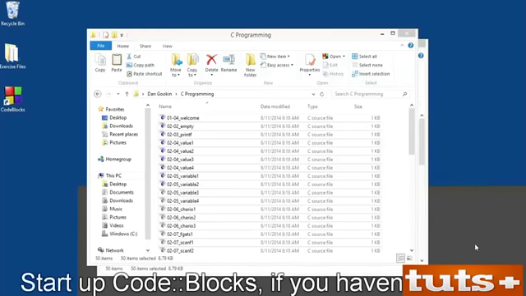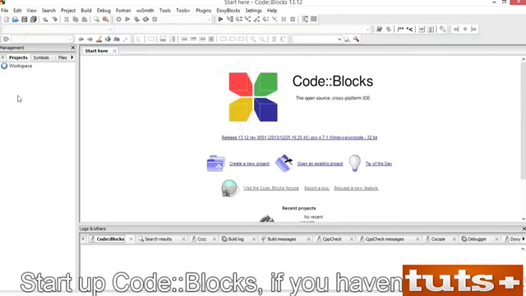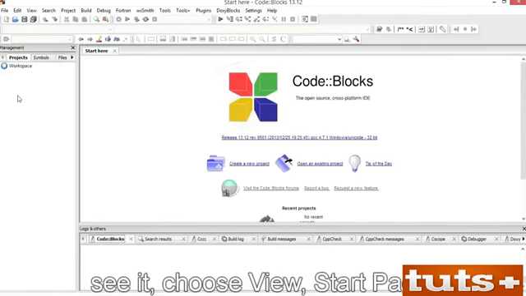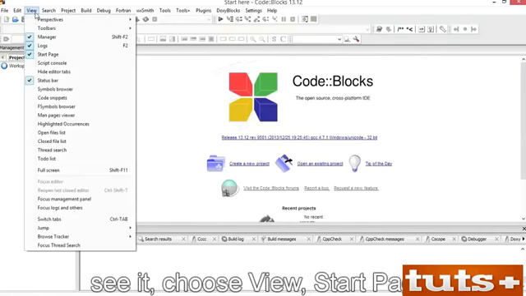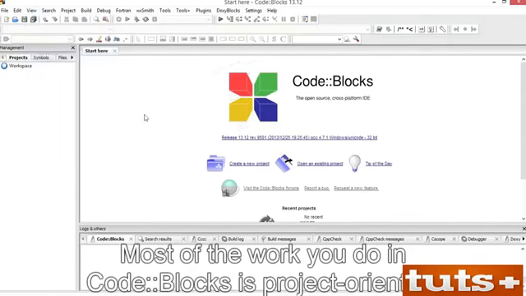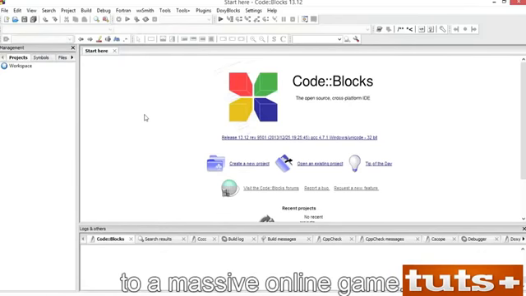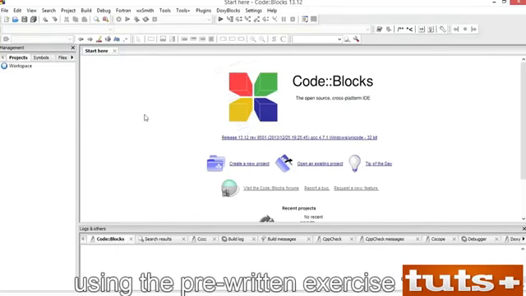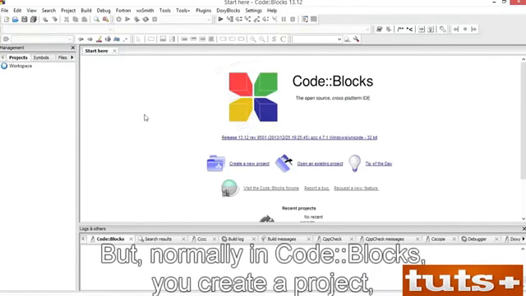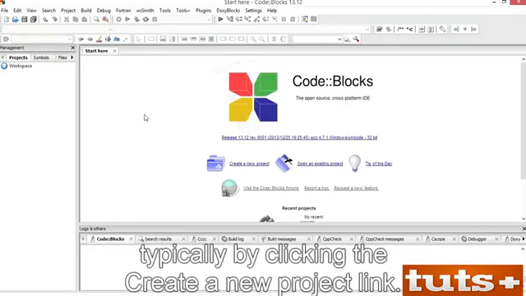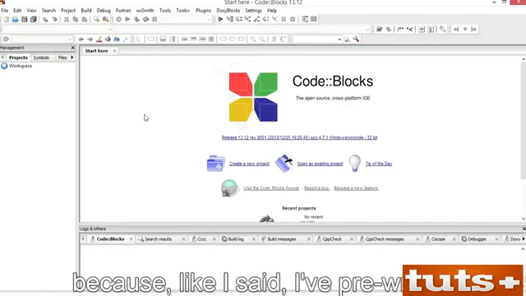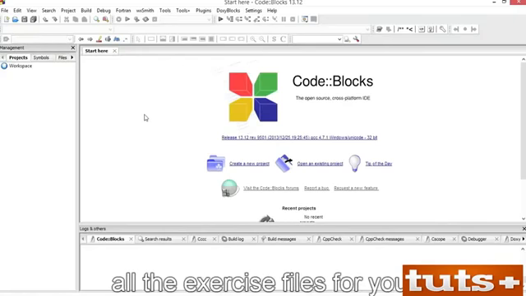Start up Code Blocks if you haven't already. You need to see the Start page, and if you don't see it, choose View, Start Page. Most of the work you do in Code Blocks is project-oriented. Projects can be anything from a small program to a massive online game. For this course, you'll be using the pre-written exercise files. But normally in Code Blocks, you create a project, typically by clicking the Create a New Project link. This step isn't needed in this course because, like I said, I've pre-written all the exercise files for you.